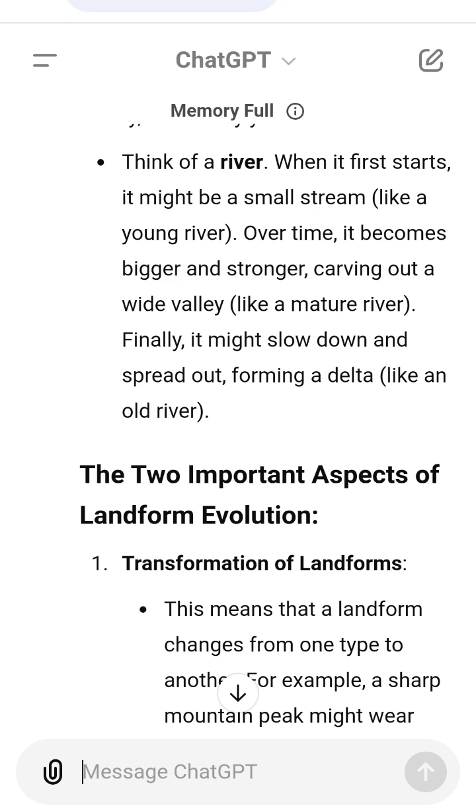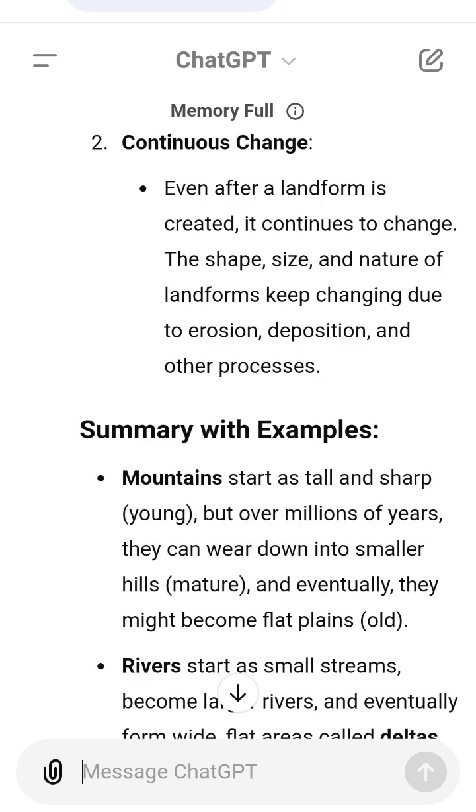Summary with examples. Mountains start as tall and sharp, young, but over millions of years, they can wear down into smaller hills, mature, and eventually they might become flat plains, old. Rivers start as small streams, become larger rivers, and eventually form wide, flat areas called deltas where they meet the ocean. In simple terms, every landform is like a living thing. It is born, it grows and changes, and eventually it becomes something else entirely. The Earth's surface is always changing, slowly but surely.